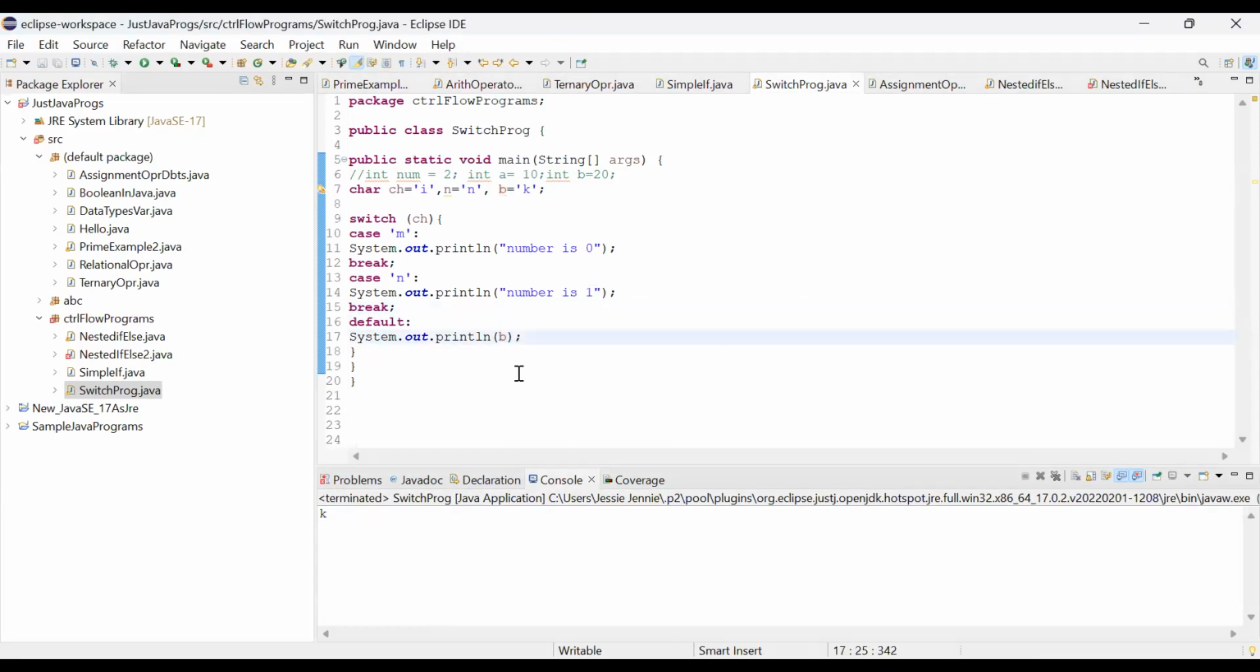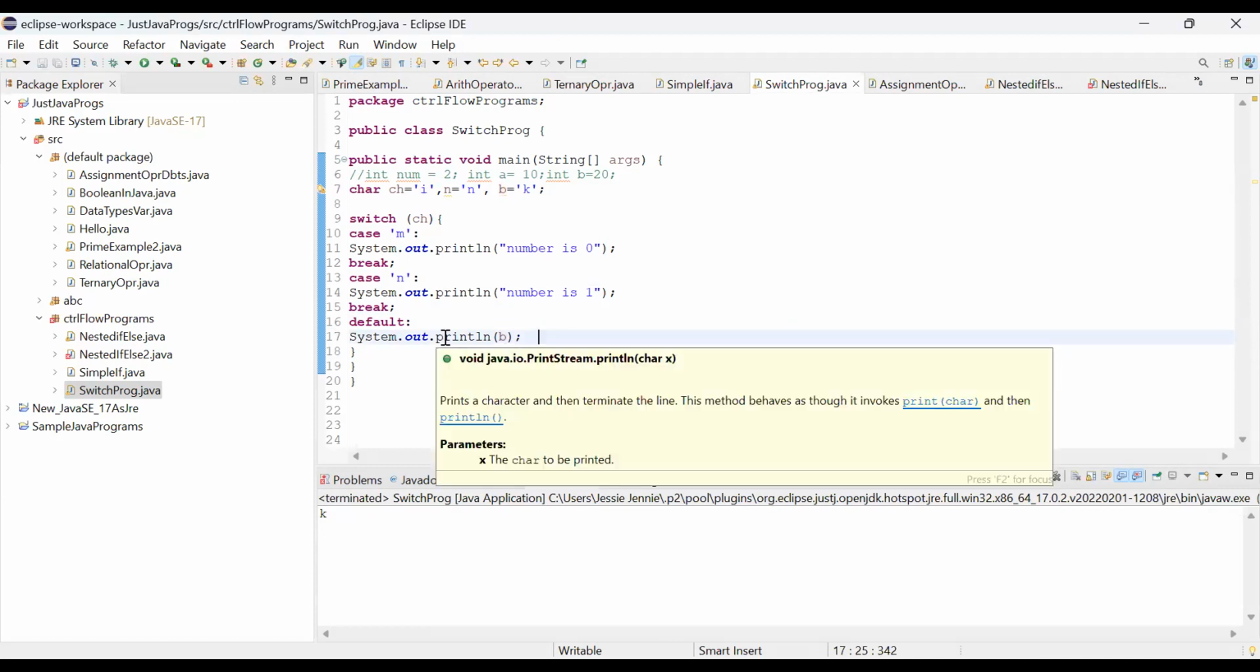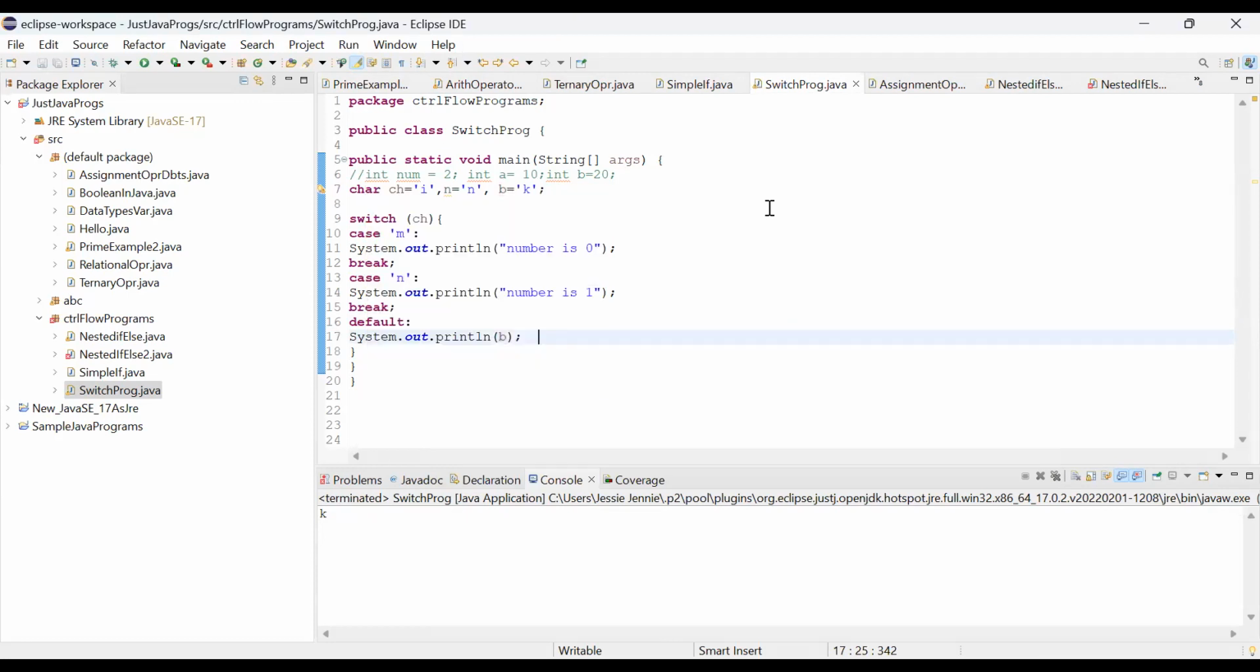Default is a must for any switch case. This is the syntax, and you can't leave this part.